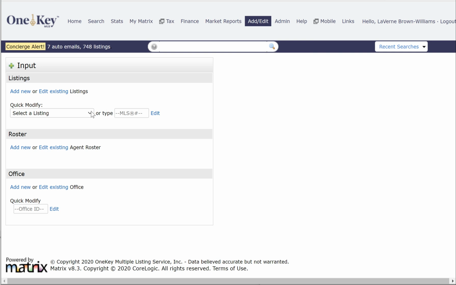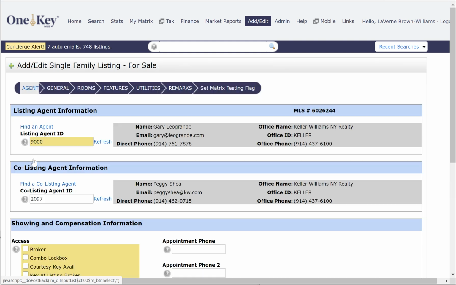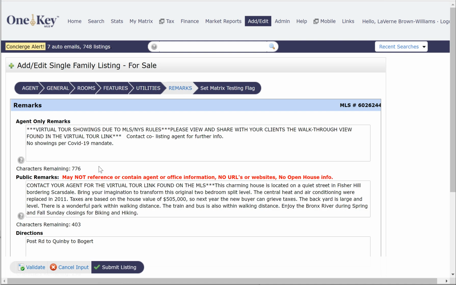Once you're here, in the listing section, you can select your listing or enter the MLS number and click Edit. This takes you to the Modify Listing page. If you have a virtual tour or a virtual open house, this is where you add it. In the Add Edit, in this case, single family listing for sale. Once I click on this link, I'm going to go straight to the remarks field. And in the public remarks section is where I can enter my virtual tour or virtual open house information.